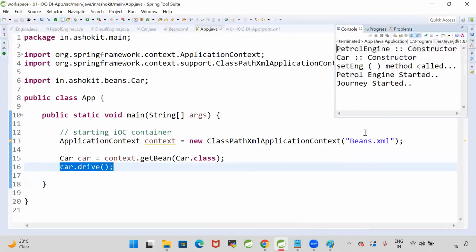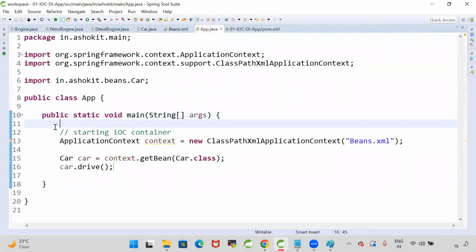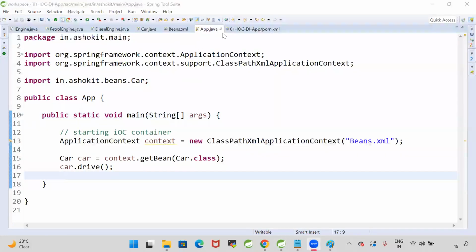Now you see, petrol engine started, journey started. Petrol engine constructor executed, car class constructor is executed, setter method also called. Petrol engine started, journey started. So are we creating the objects, or is the IOC container creating the objects?